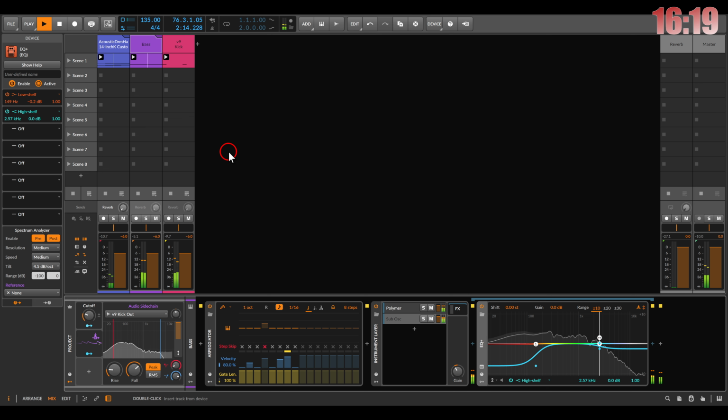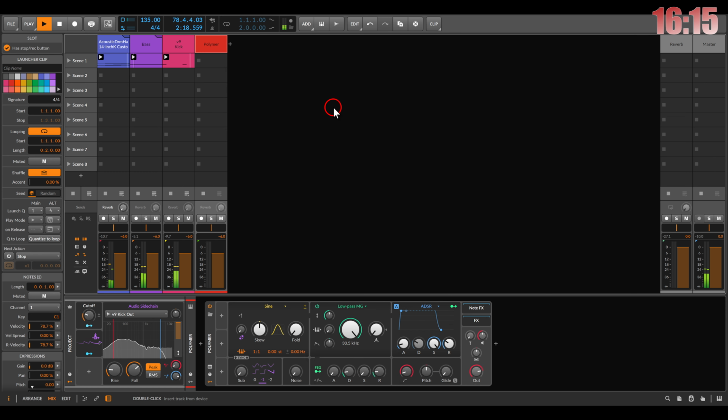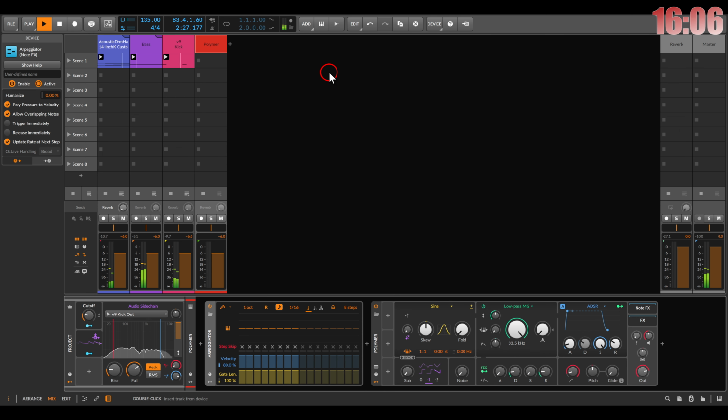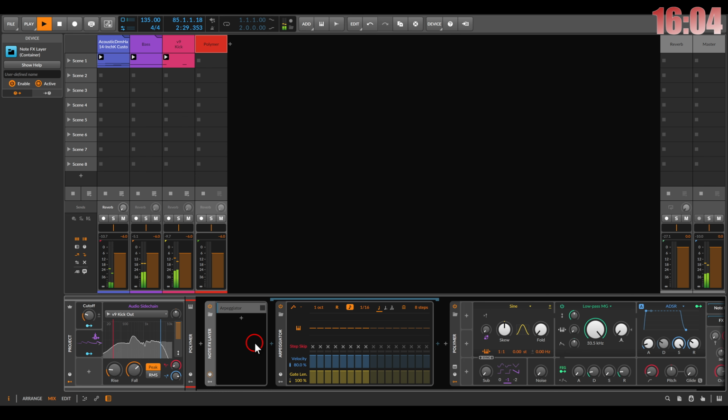The hi-hats are totally wonky, I like this. Okay, now let's add an ARP, maybe another polymer. And maybe, you know what we can do, let's create something like this. I will add the ARP here, but I will group this into a note layer, and we will have a few ARPs.